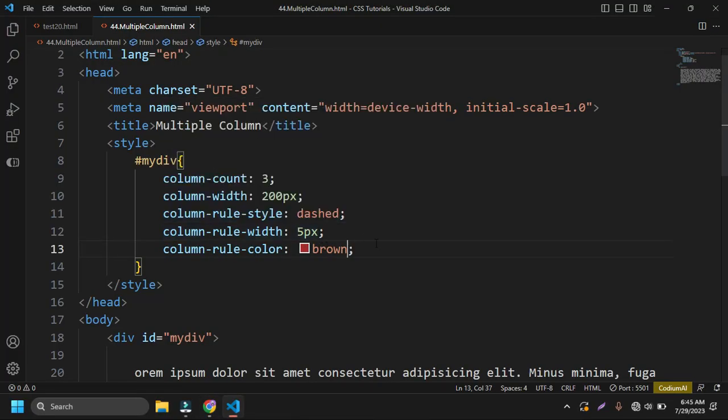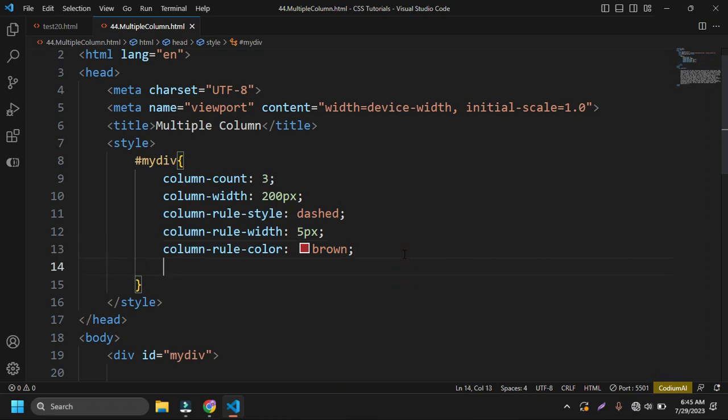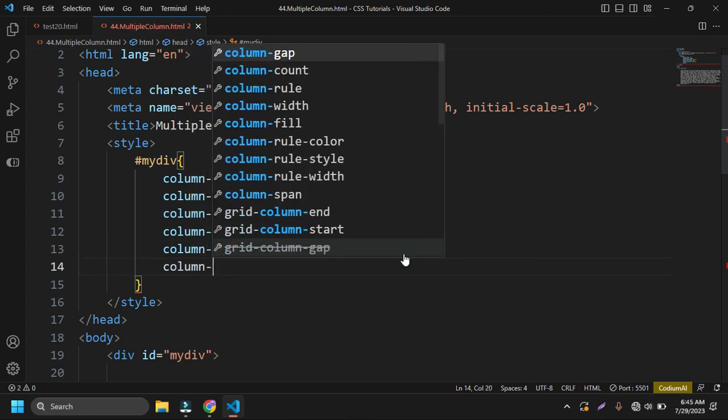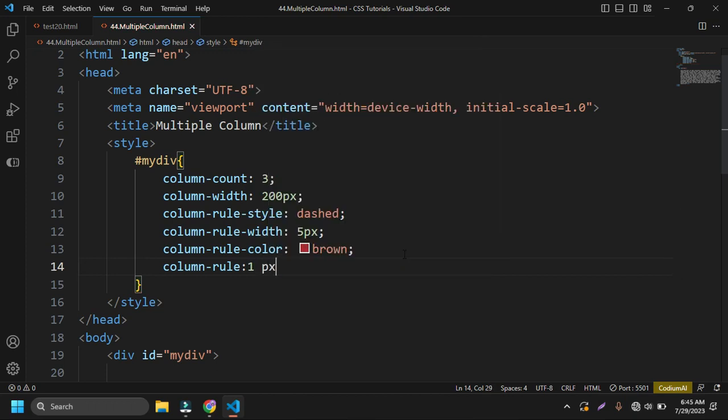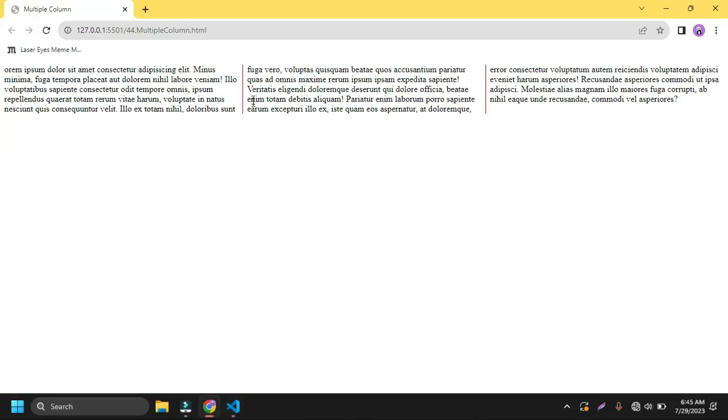So if I want to use all three things in one, then we can use the shorthand property by only using column-rule. And if I type here 1 pixel solid red, and if I go to the browser, now I got the 1 pixel solid red partition here.